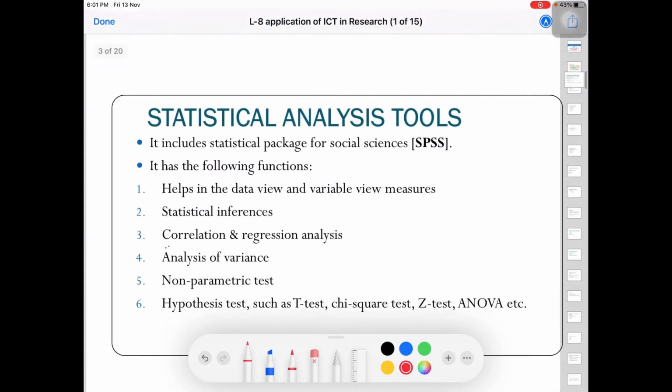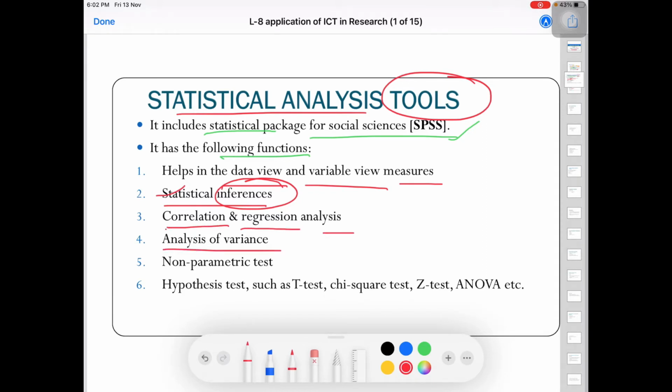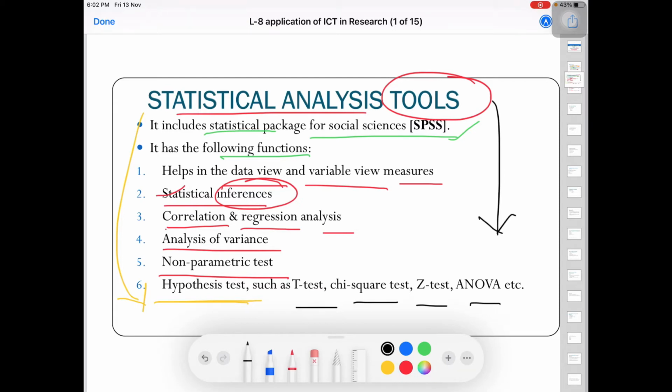Next we have statistical analysis tools. So now we will talk about the tools. These include the Statistical Package for Social Sciences, shortened as SPSS. It has the following functions: it helps in data review and variable view measurement, and helps to draw statistical inferences using the data, such as correlational and regression analysis, analysis of variance, and non-parametric tests. Most importantly, it helps in hypothesis testing. So remember this one, such as t-test, chi-square test, z-test, ANOVA and so on. So this was all about statistical analysis tools.